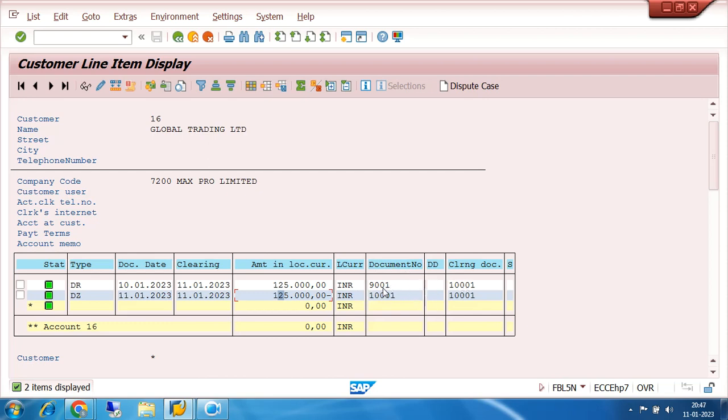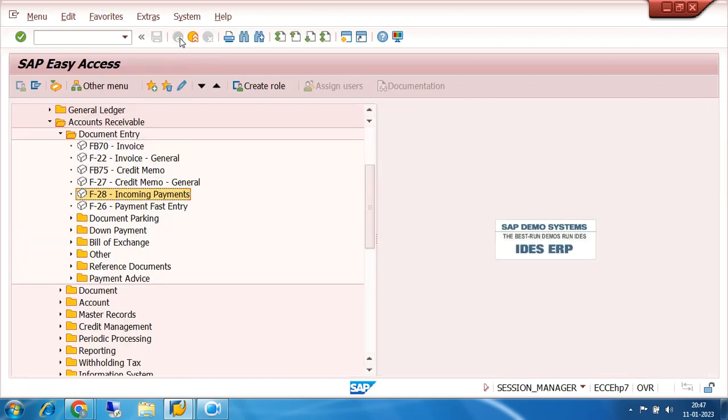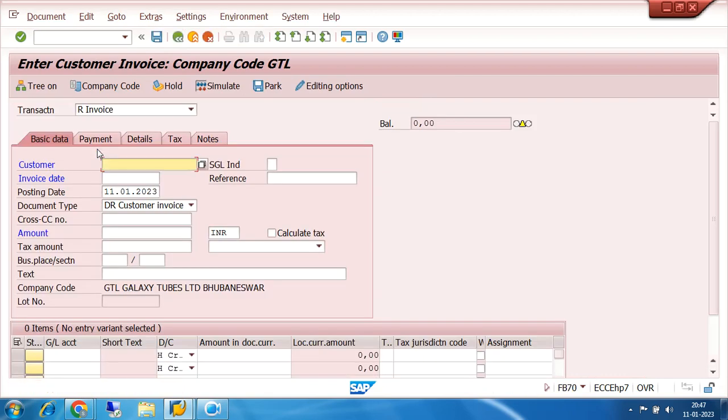Even if 100 documents or 1000 documents are there, there will not be any presentation difference. It can be very well presented in every case. So this is your full clearing scenario. Then we can go for passing another invoice and demonstrate the partial clearing scenario.